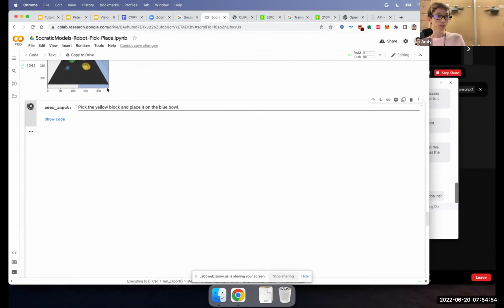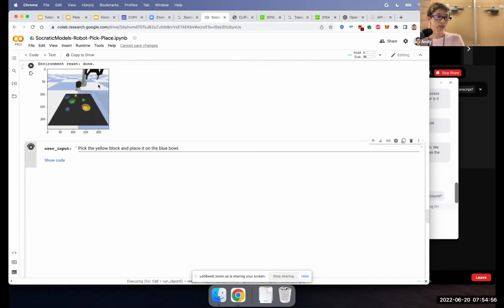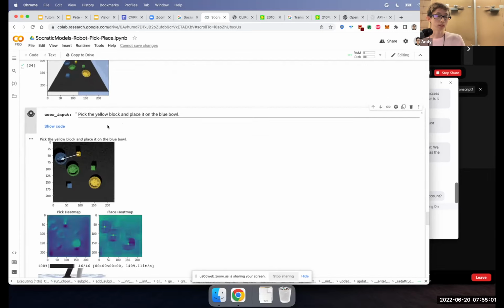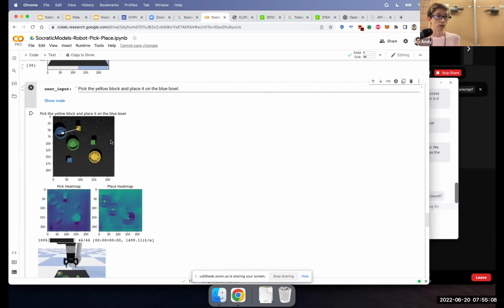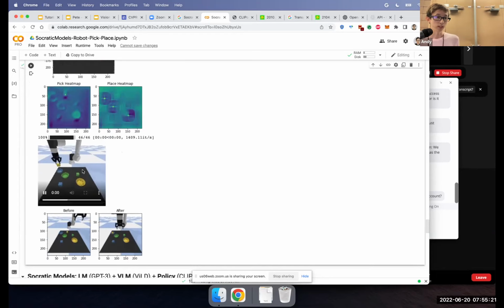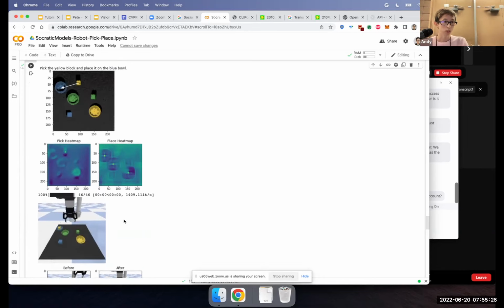So this is a testing scene. The system will execute the pick and place, and then it'll try to generate a bunch of visualizations so that you know what's happening. First and foremost is generating what the robot thinks it did, executing a pick here and then a place here. The picking heat map and the placing heat map as outputted by Transporter Nets, and then executing the actual actions and a before and after image.